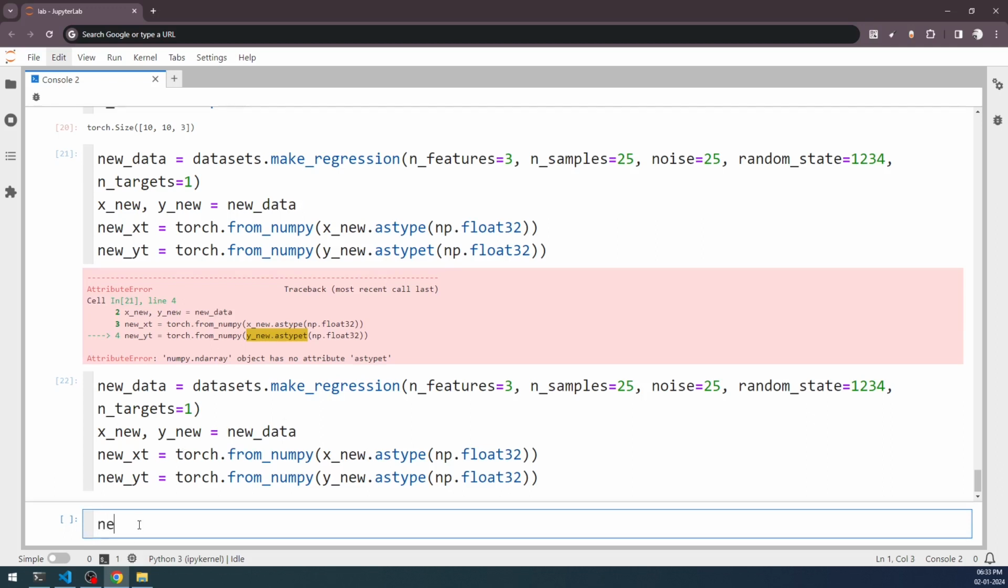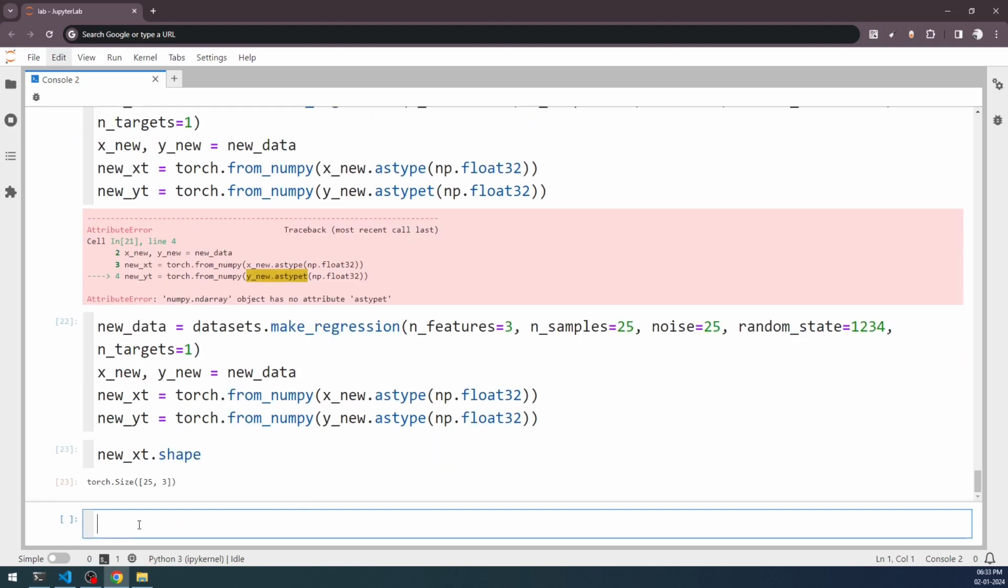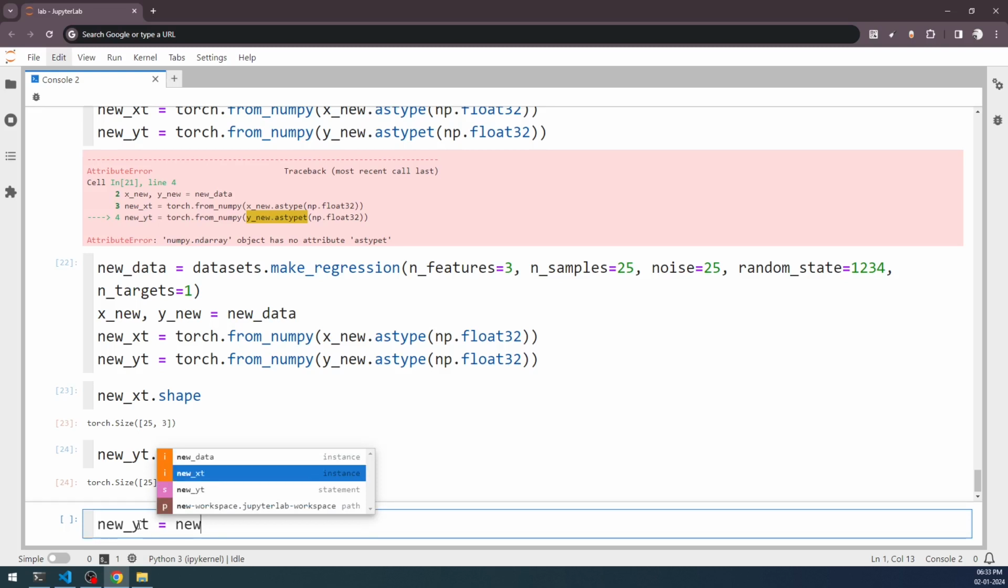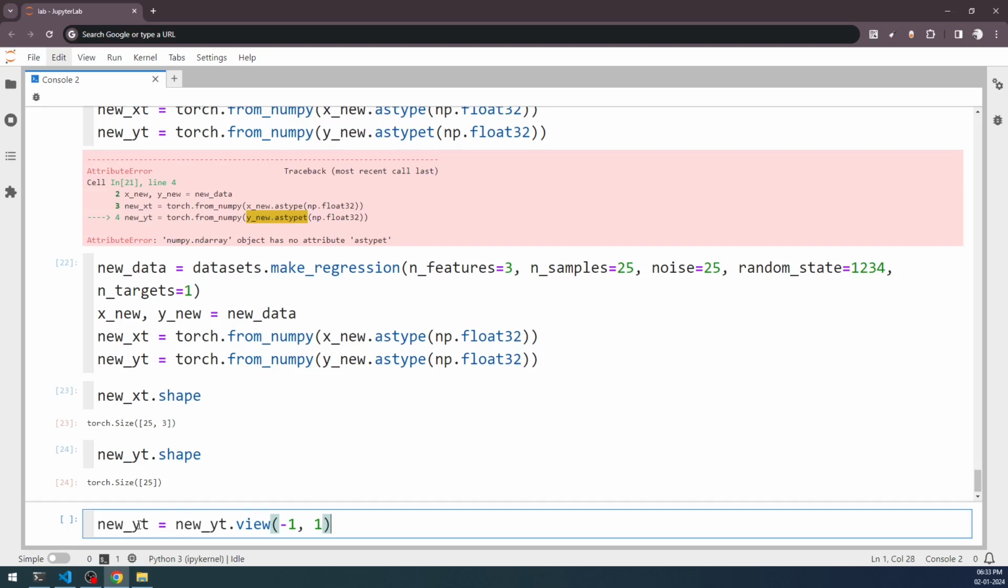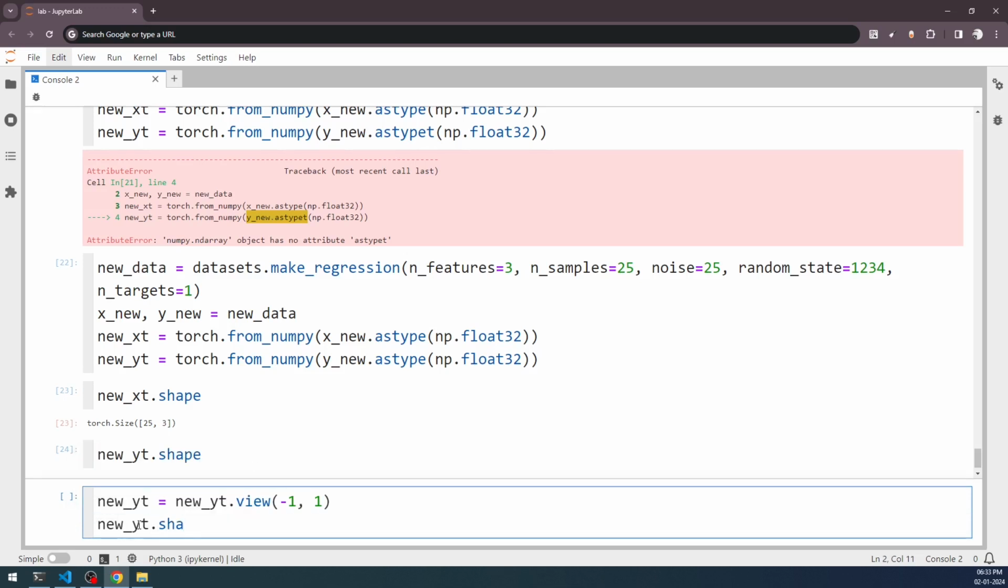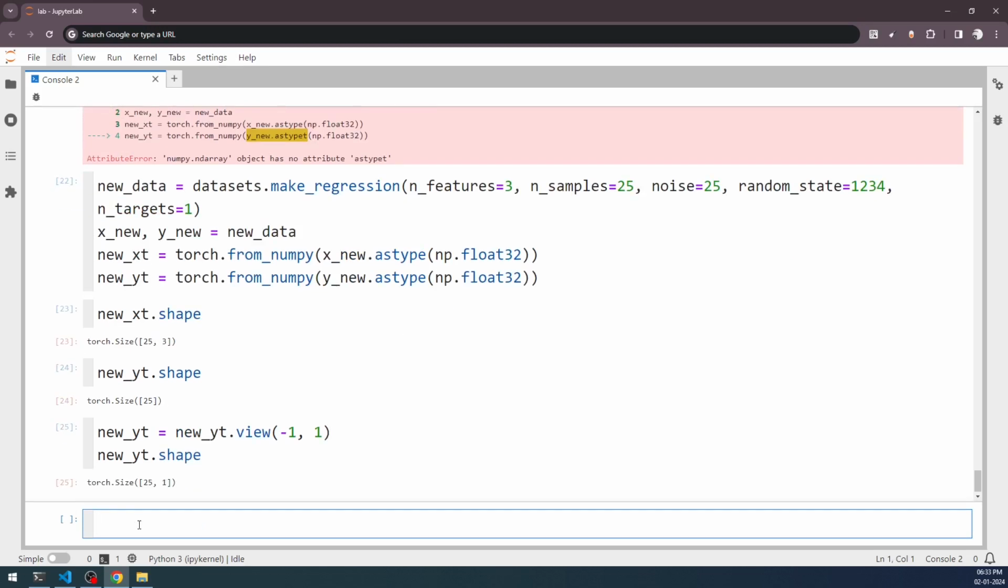We have new xt and new yt available. Let us take a look at the new xt shape. We will see that it is 25 cross 3, and the new yt shape will be just 25. So this is a single dimensional tensor. We need to convert the new yt into multiple dimensions, so for that we are going to reshape with -1, 1. We don't know how many rows we are going to get, but we need for sure one column. After we do that, we check the yt shape, and it has been converted to 25, 1.